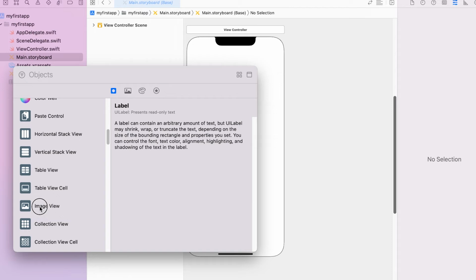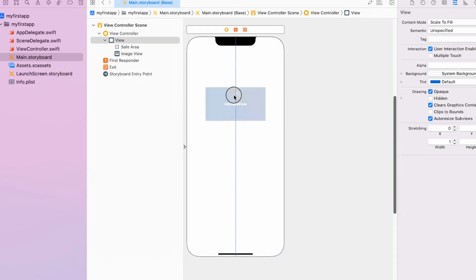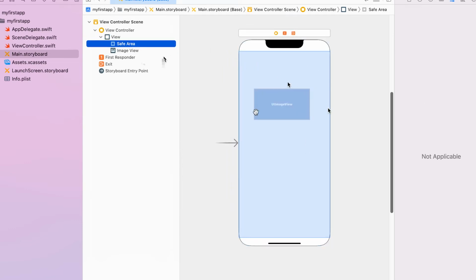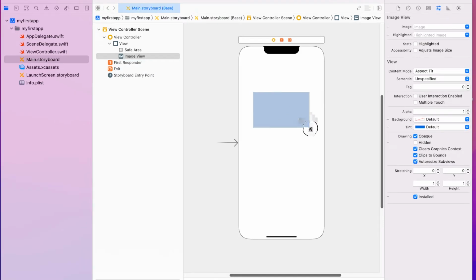Drag it. View whole project. This is safe area. The added image viewer can be seen inside. We can resize and change position with mouse.